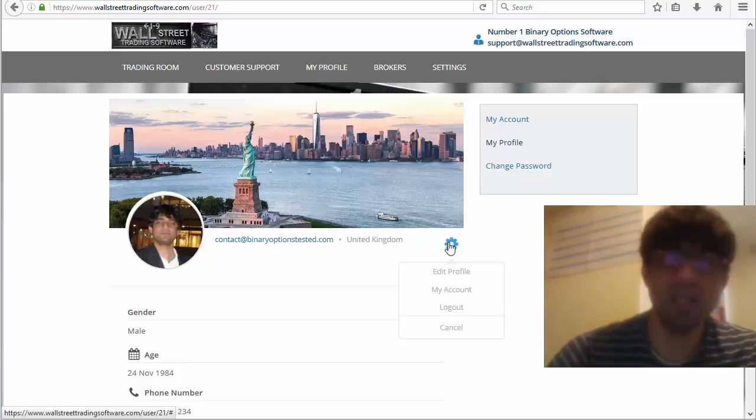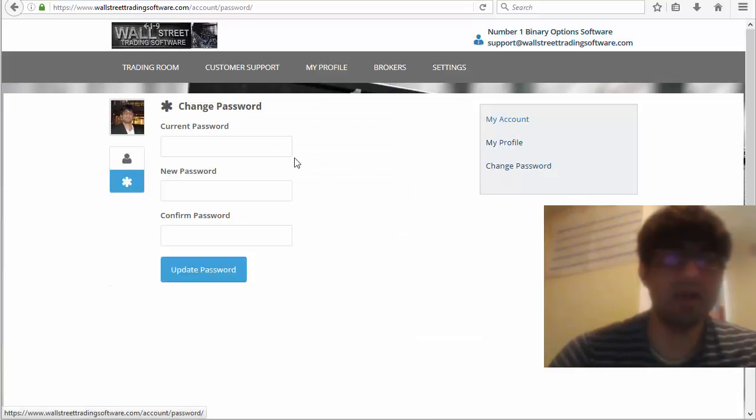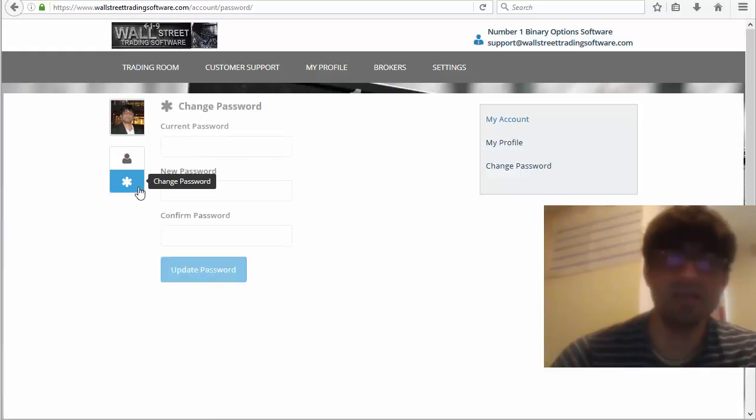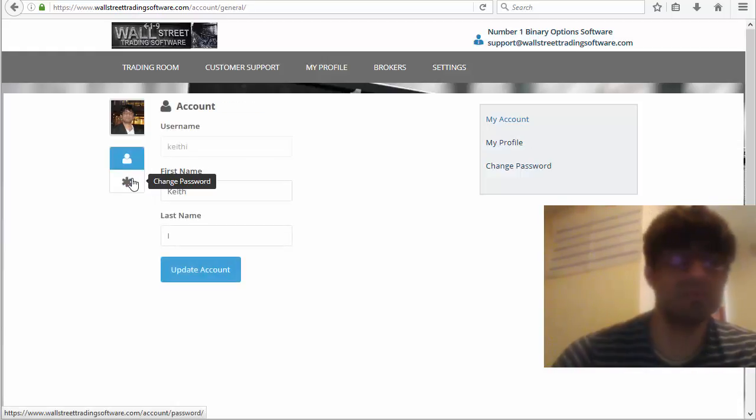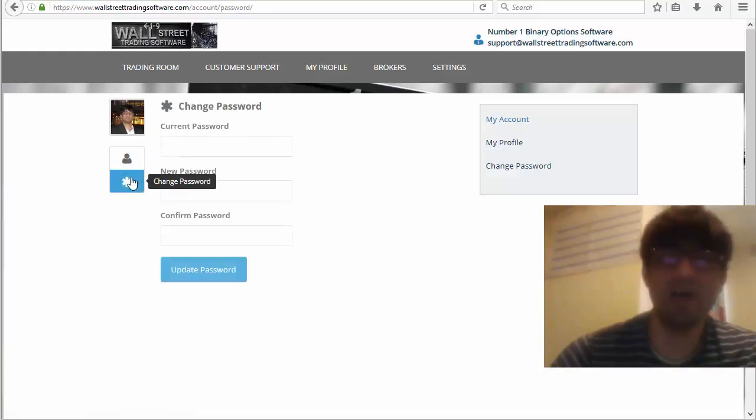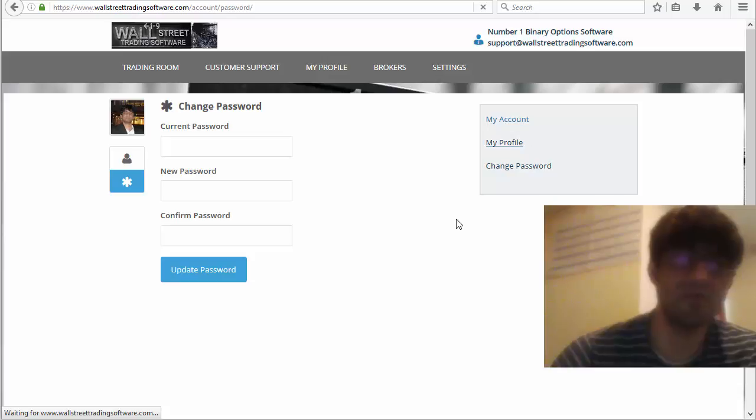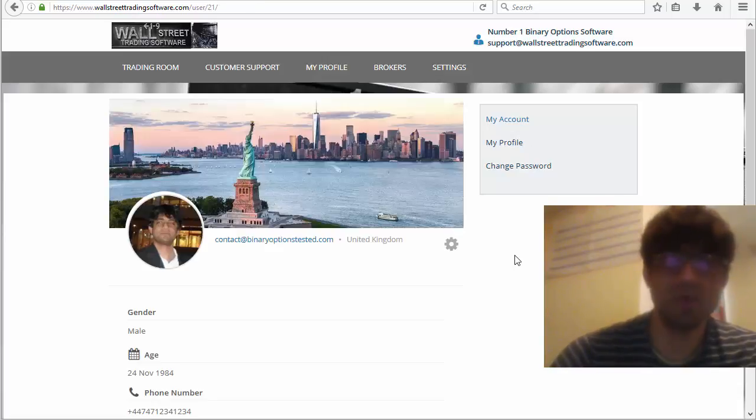There's a round gear here, and with that I can change the profile, I can edit it, and I can do my account, and I think to change password it's over here. So all I have to do is go in this link and I can change my password. Now, a lot of the times I've seen some of the auto trading softwares, their password system doesn't work properly. So I'm quite happy to see all this functionality coming into binary options auto trading software. So it's a no gimmick system. Okay, there's no gimmicks. Everything works perfectly.